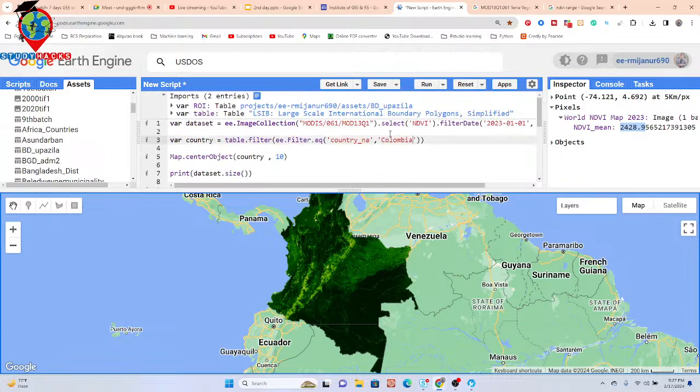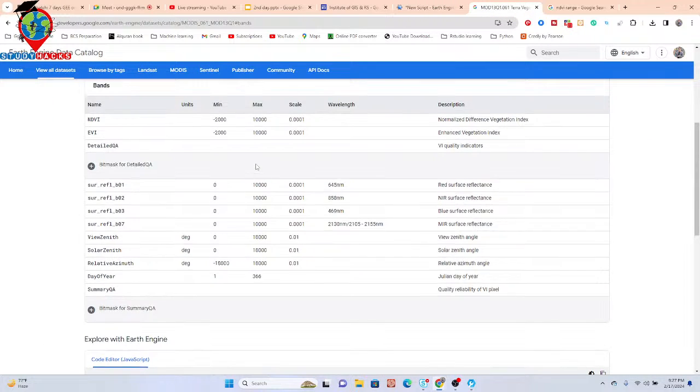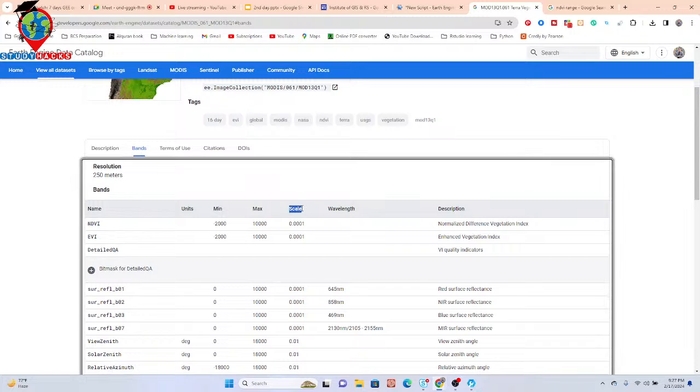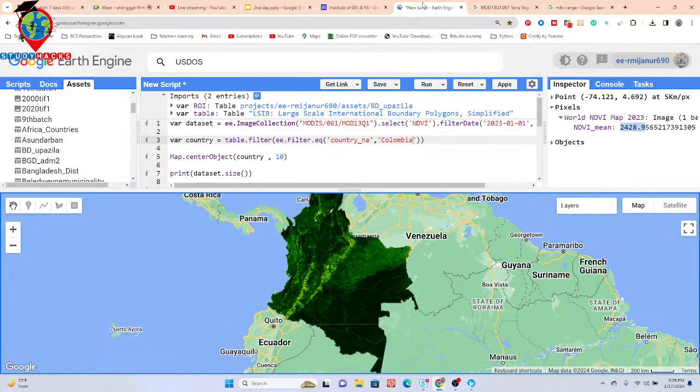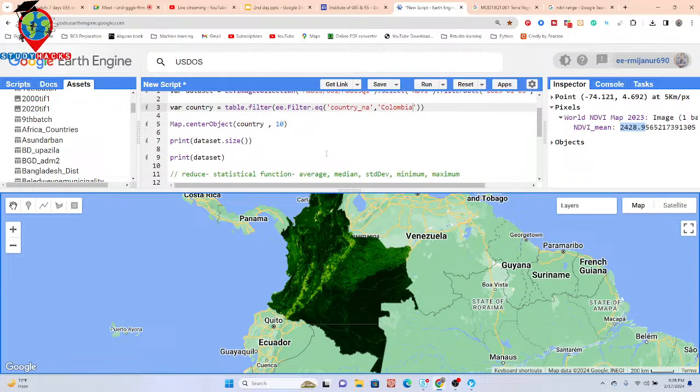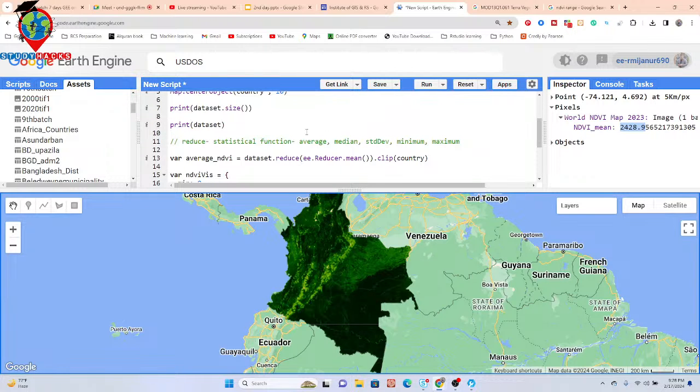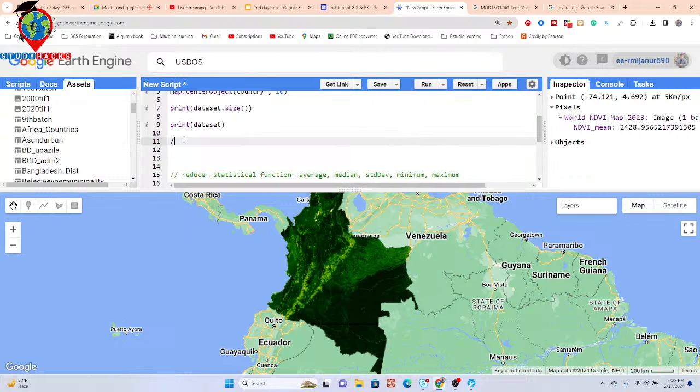For that, you can see here, this data set already has a scale value. You can see it already has a scale value of 0.001. So I just need to use this scale value and then rescale this NDVI value. Now how can I do that? I simply write the code here to apply the scale value.